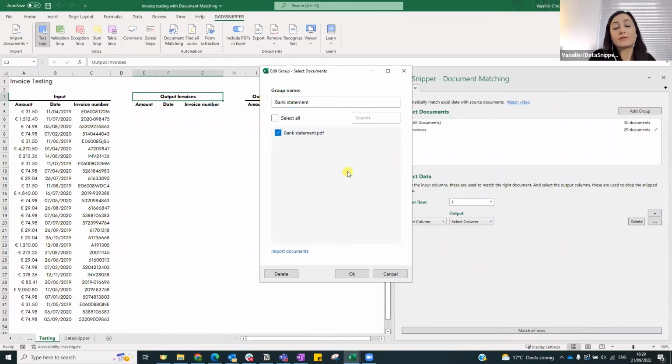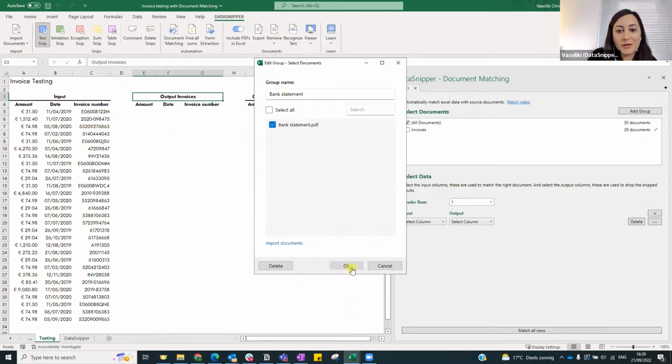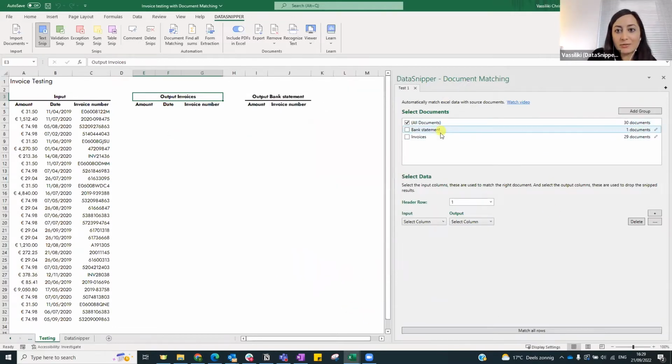Of course, you could have more than one bank statement in a more realistic example. It's just for simplicity purposes that we have only one in this specific example. So I will click OK in order to create my second group of documents. And I will now select the documents that I want to be used by document matching. So that was the first step.